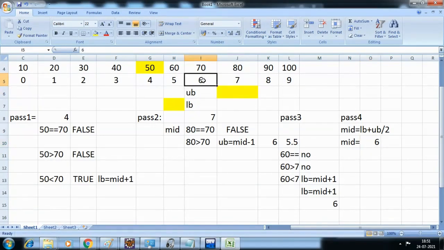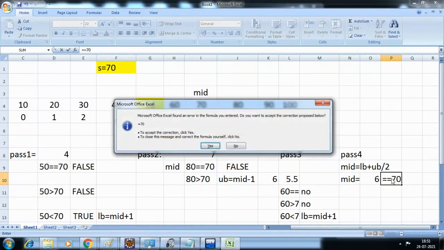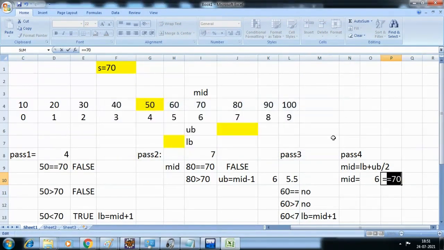This is also my mid, so the mid is also this one now. I will write it here. Now compare. Is mid equal to your element? Yes, mid is equal to your element. True. Look at the value at mid. This is the mid, remember everyone. 70 is equal to 70. Yes, true. Element found.